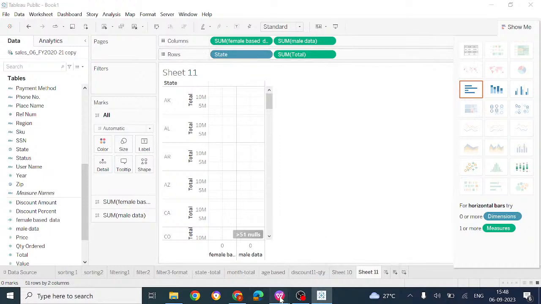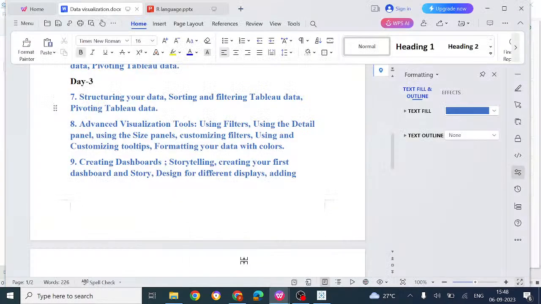What we told today, all things will be completed almost. So structuring of the data at starting we completed, sorting and filtering is completed, pivoting is nothing but structuring when we are doing removing of the data, or if you are going with proper structure. That is about advanced visualization tools, meaning we used different types of filters. Okay, different types of customizing filters we used.